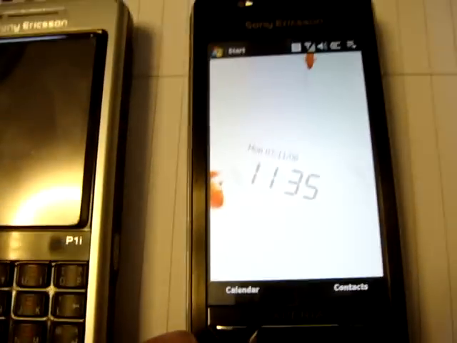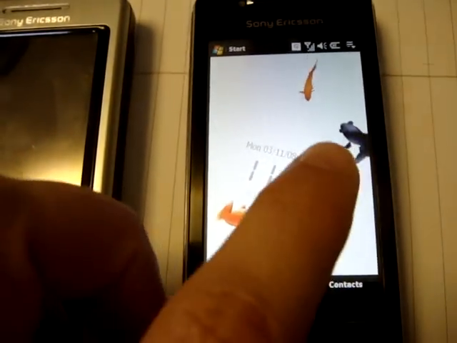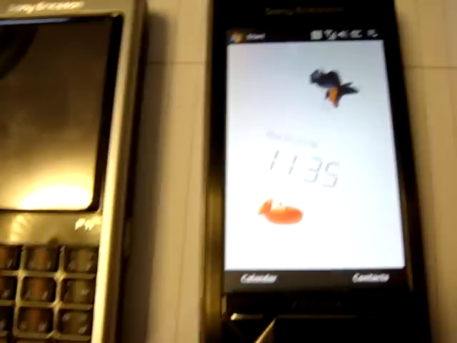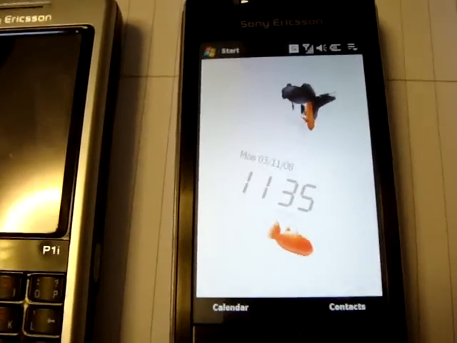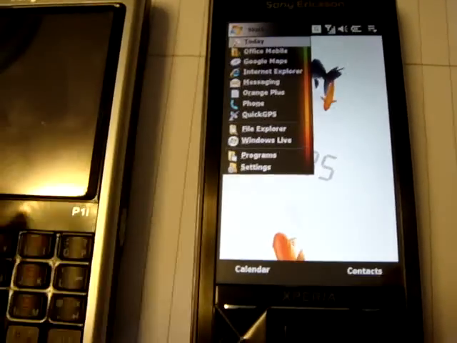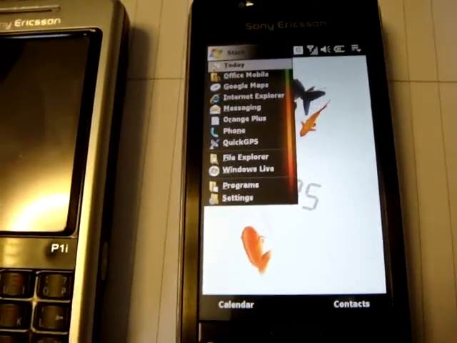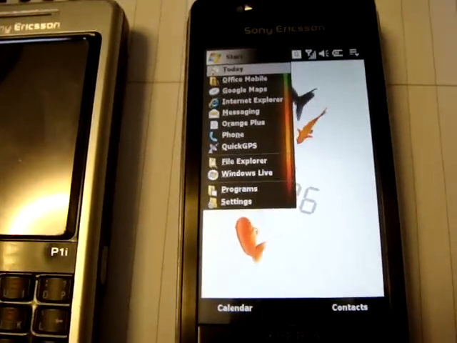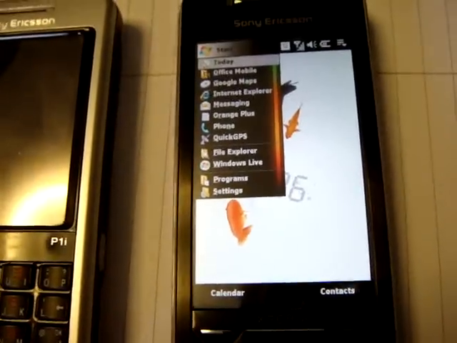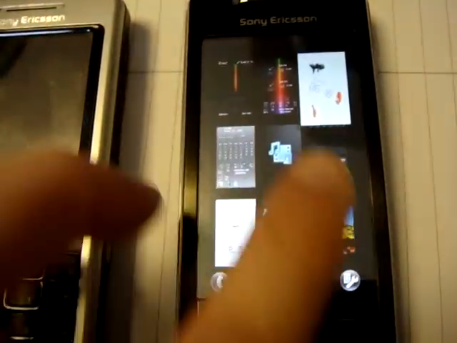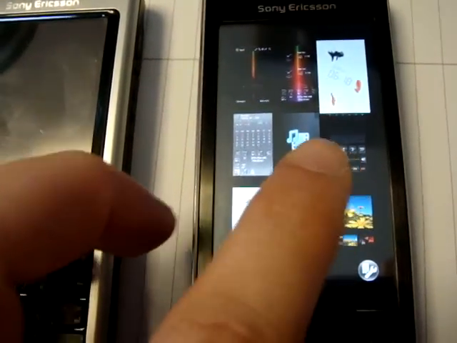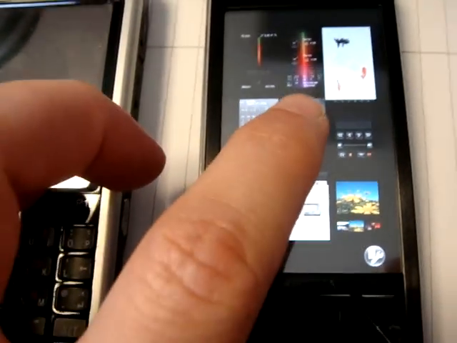The blackfish here tells you about your battery. Another guy appears if you get a message, which is quite nice. It's just like Windows Mobile is, but compared to my old Symbian phone, it's a lot better. The panels are quite interesting. If I press it, you get a choice of panels that you can use. There's a nice FM transmitter. There's a nice media sort of bit.